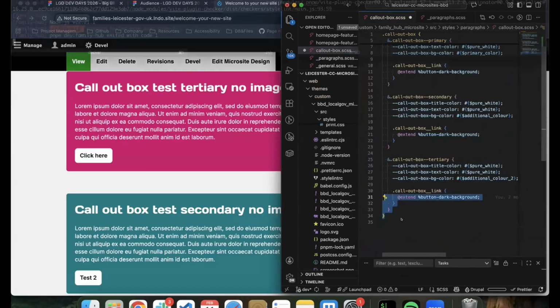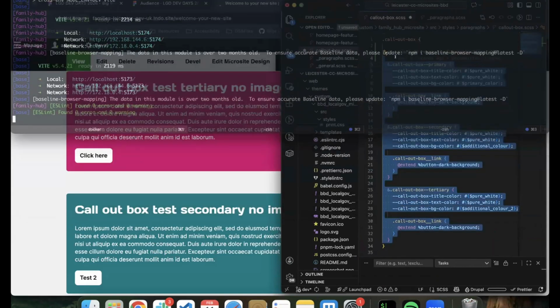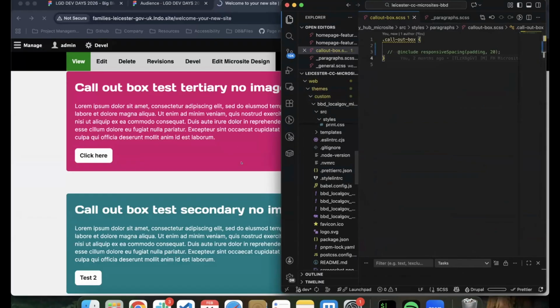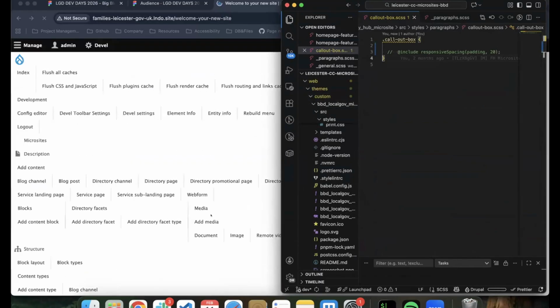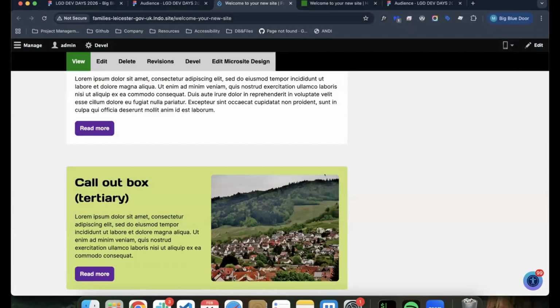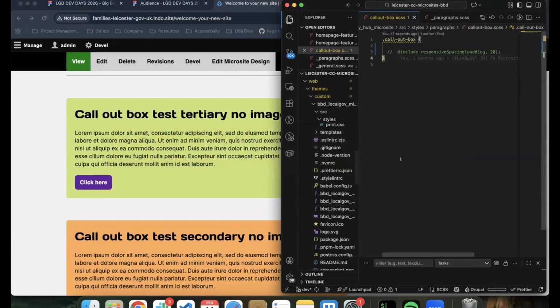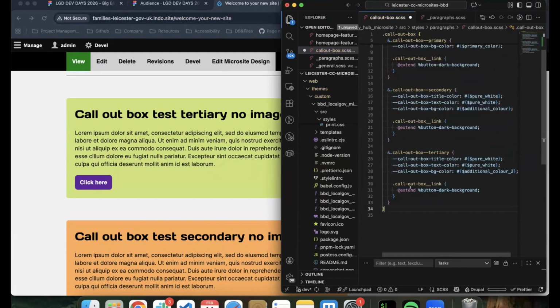Deleted too much. Okay. So it's auto refreshing the page. Okay. So as you can see now, the callouts are using the original code used by the base, because the callout box is empty, and all the code is basically on the base.